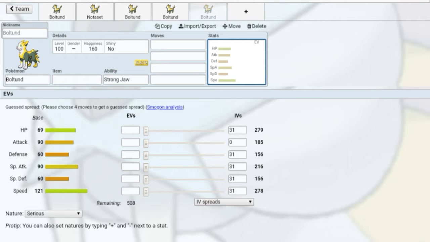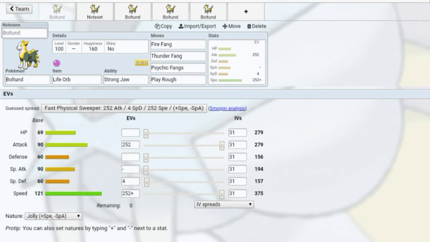Boltund has base 121 speed, which is very fast, like I've been emphasizing, and decent attack and special attack. Frail, kind of like a weaker glass cannon kind of thing. But I've got some pretty interesting sets, and in case you're wondering, this is take two because I screwed up one of the sets. So yeah, hope you guys enjoy.